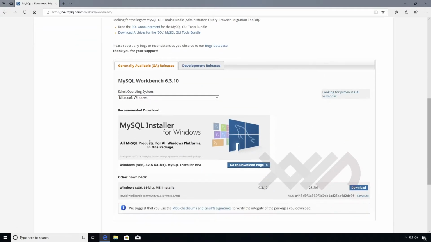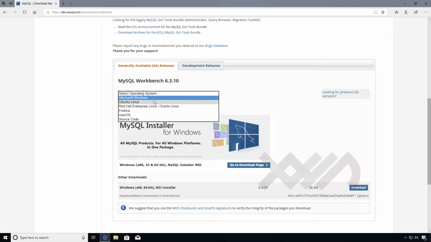And now we have the generally available releases. So we've got MySQL Workbench 6.3.10. It's available for different operating systems. I'm going to select Windows, of course. I'm using Windows right now.